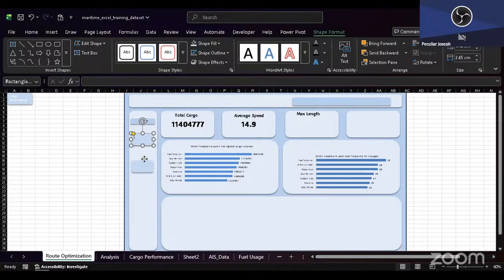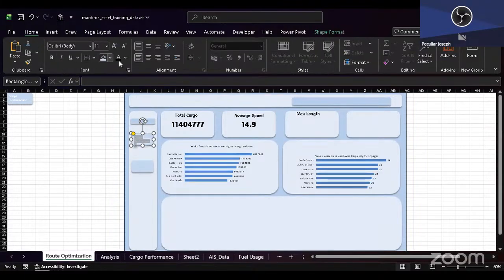So call this my cargo performance. Control A, make it black. And then come down here to call this my, what's the name? My route optimization. Control A. And so this, I'm going to link this.